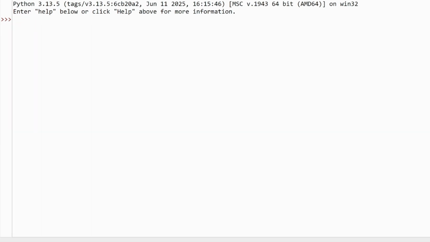Now we will see the reverse pyramid. How to print it? First we will see the coding, then how the code is written based on the pattern. Now we will see the coding part. Rows equal to 5. Then for i in range rows, comma 0, comma minus 1.